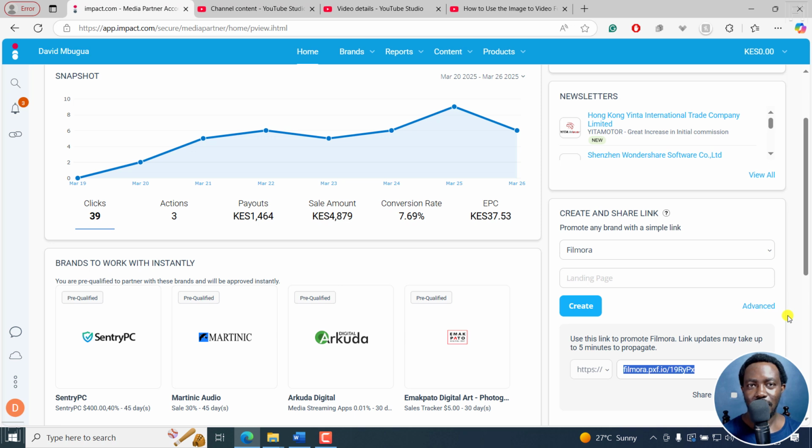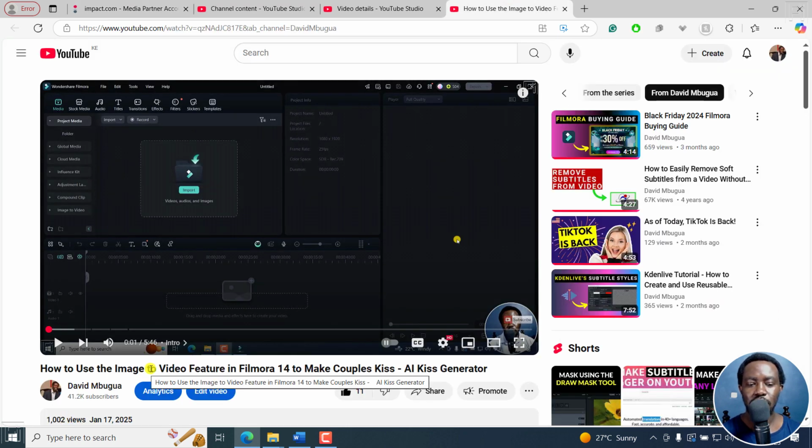Now, the first method is by creating promotional content related to Filmora, and this could be a how-to video or new features in Filmora, and I'll give an example. I did a video on how to use the image to video feature in Filmora 14 to make couples kiss. This is a really fancy feature, and the reason for this is because you may be a photographer at a wedding and you forgot to take a video of that particular scene, and maybe the couple wanted something of that sort. If you had good quality photos of the couple, you can just make them digitally kiss using the AI kiss generator in Filmora, which is a good one.